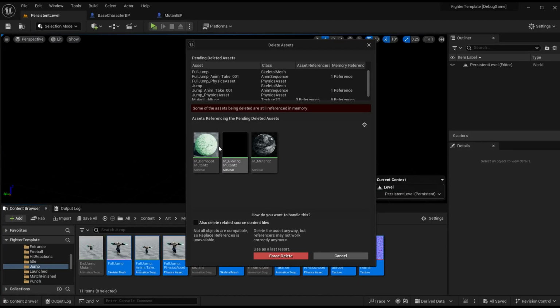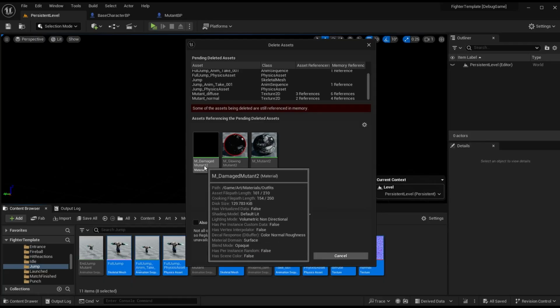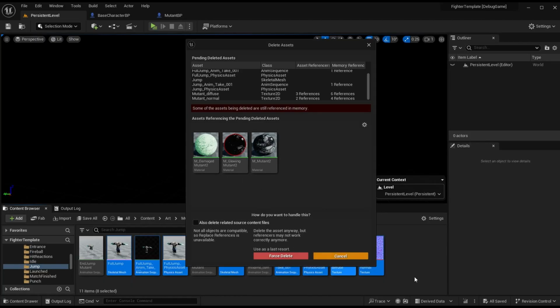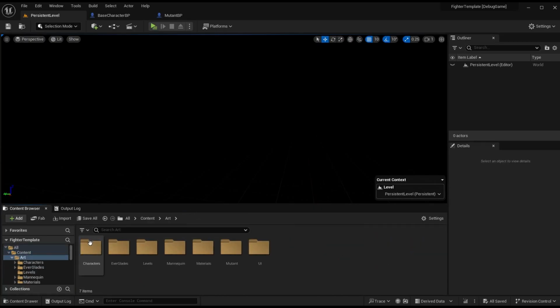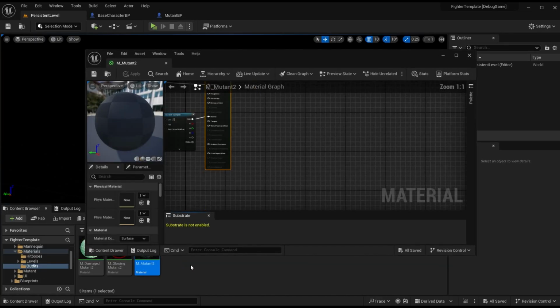We can get rid of all these. And you'll see that some of them are being used in things that we care about, which is fine. We can move these over. All we have to know is material damage mutant 2, material glowing mutant 2, and material mutant 2. So let's go to where these are. I think it's in art materials, outfits. So all of these are using the wrong asset.